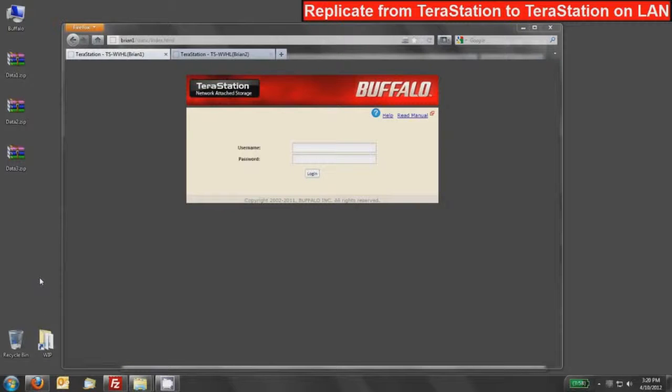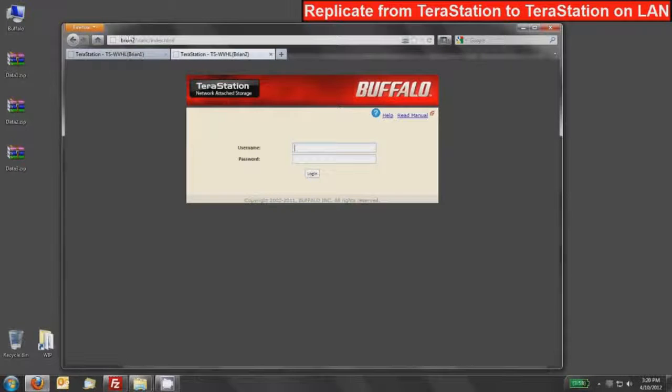Now, to start with this, we'll configure either one first, but we'll go ahead and start with the first TeraStation, which I've named Brian 1. I have tab browsing set up as well, and I have a Brian 2 TeraStation. So we're going to set up replication between Brian 1 and Brian 2. Now, to log into your TeraStations, you can use Buffalo's NAS Navigator software or type the hostname or IP address into any browser. What I'm going to do is go ahead and log into the Brian 1 TeraStation.